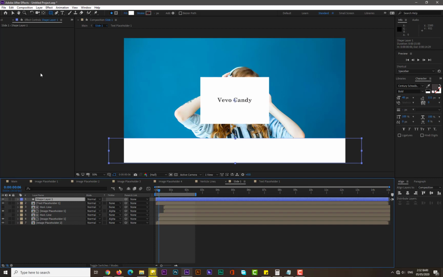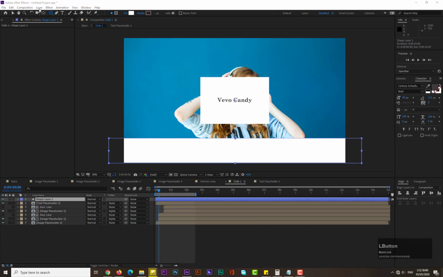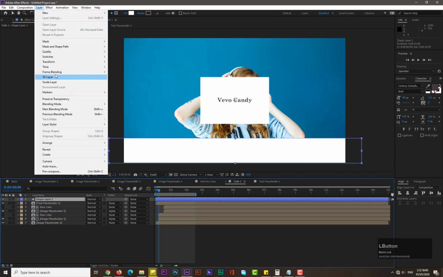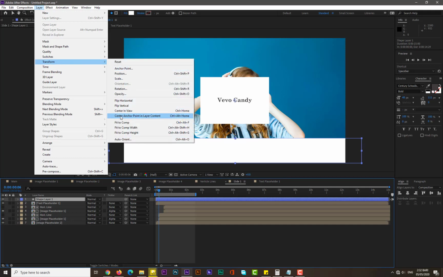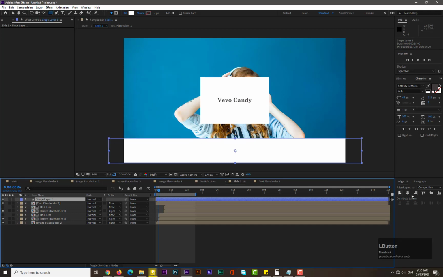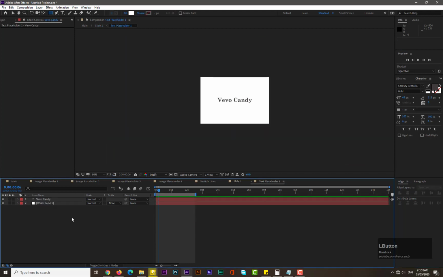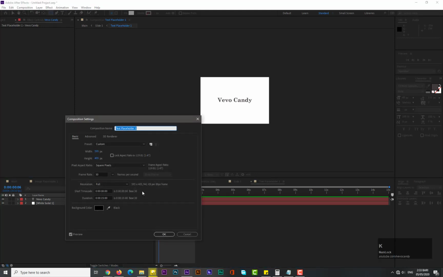Before that, for center anchor point, select the shape layer, go to layer, then transform and select the center anchor point in the layer content. Align it on the bottom. I think guys, this box is a bit bigger. So go into the text placeholder and go to the composition settings by holding Ctrl plus K and change its height.